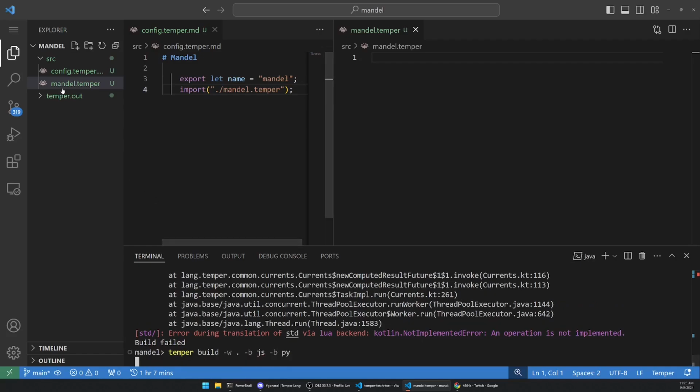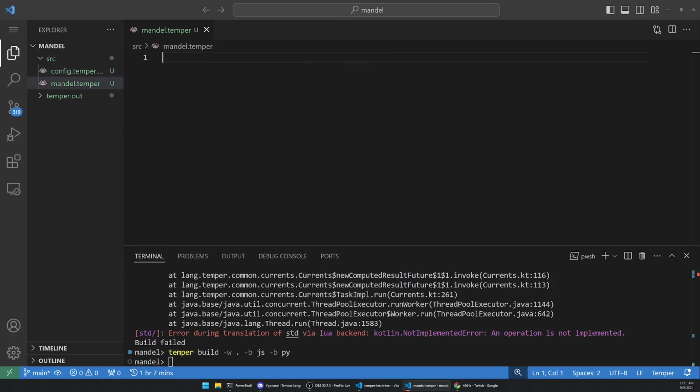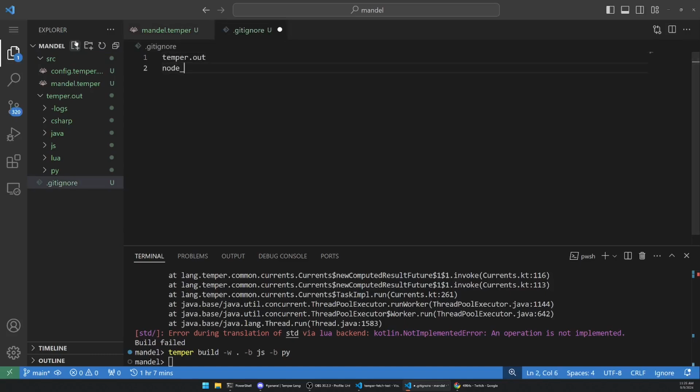I'm on an experimental branch, my personal experimental branch that has fetch support, so like networking stuff. So yeah, under heavy active development. But we get these temper.out files, which we will make a gitignore. Temper.out, and we're gonna add node_modules there too, just because we're doing JavaScript.